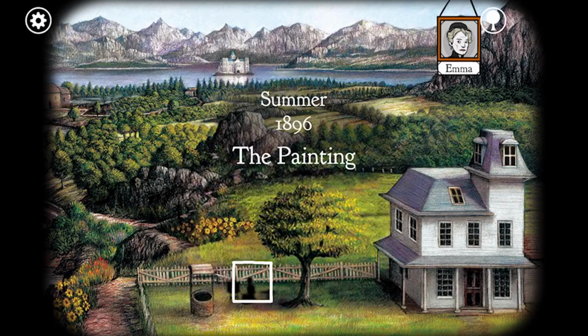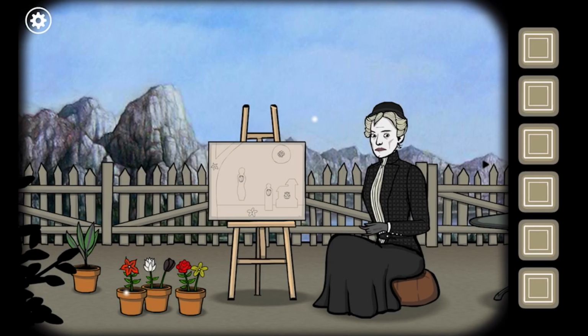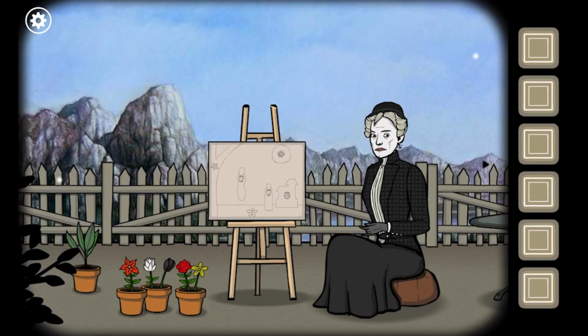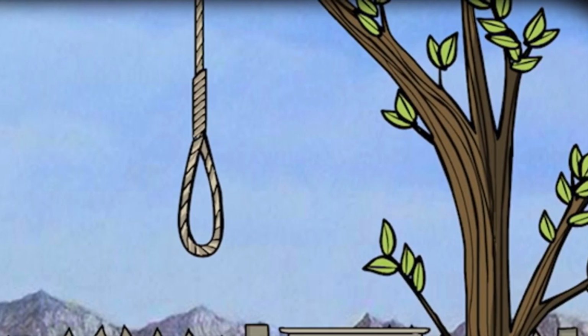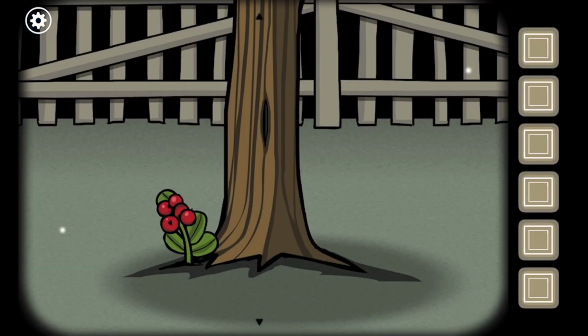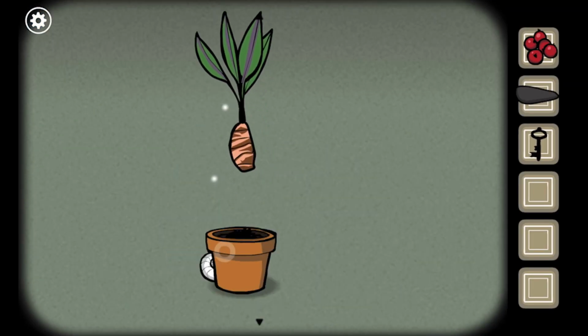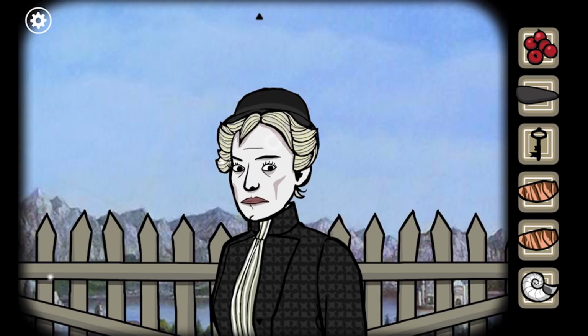Summer of 1896, the painting, with Emma Vanderboom. Emma's not doing well, so she's resorted to painting. Her hobby of gardening seems to take the sidelines as she continues her new hobby of painting. She gathers all kinds of materials for painting, all in the meanwhile being really depressed that her son is still missing, even though he's right in her backyard a few feet away from her.